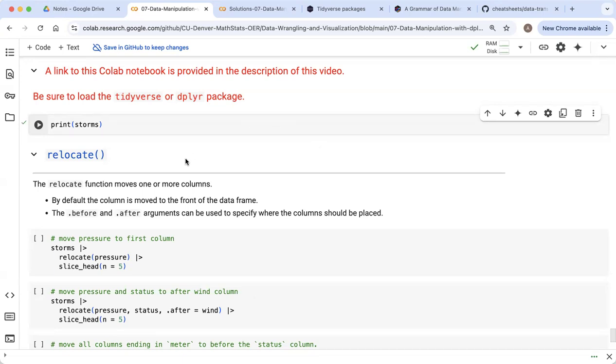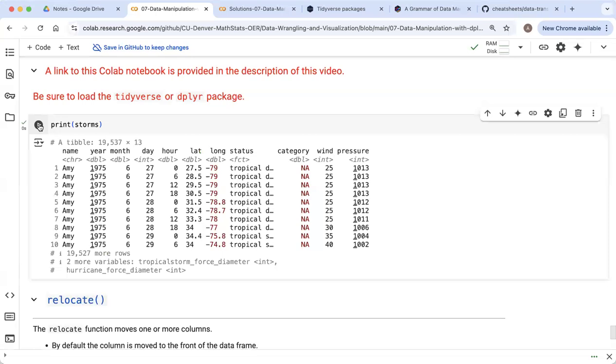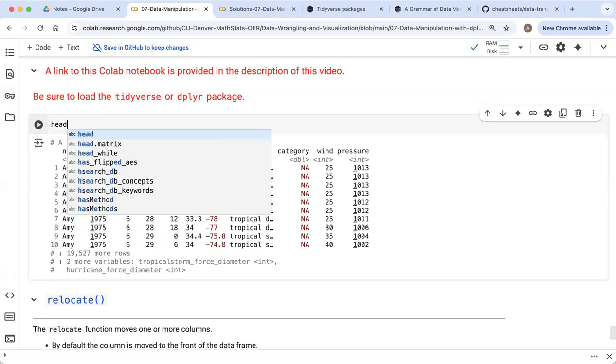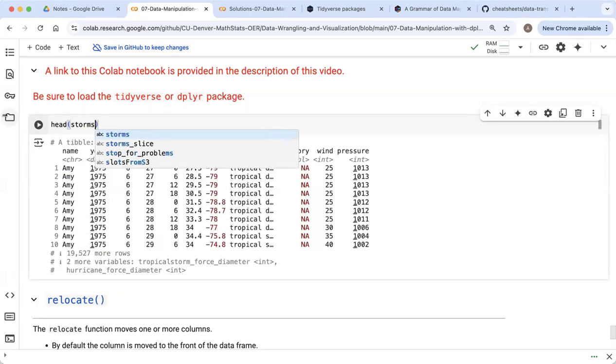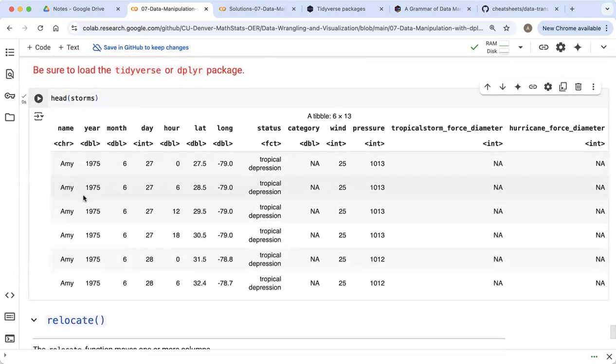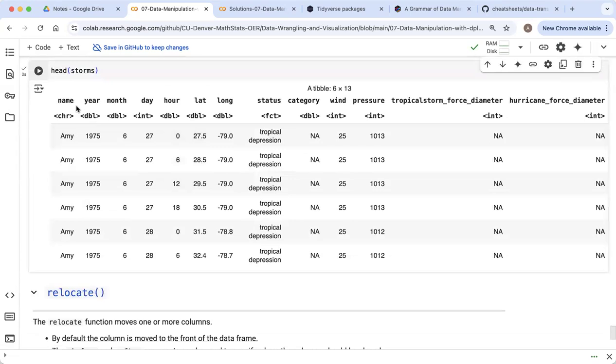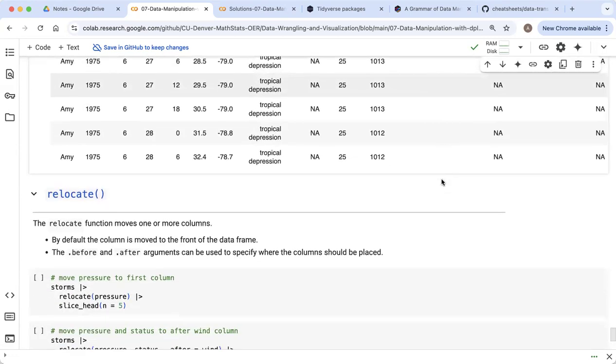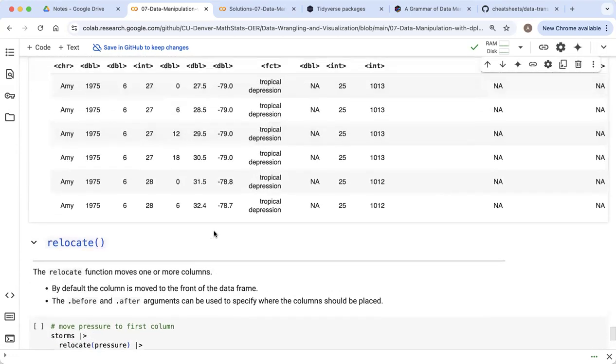So let's consider the storms data frame that we've been working with. Here's a printout of it. Let me take a look at, say, the first 6 rows of this data frame, just so we can see how the columns are ordered. Okay, so the relocate function moves one or more columns.